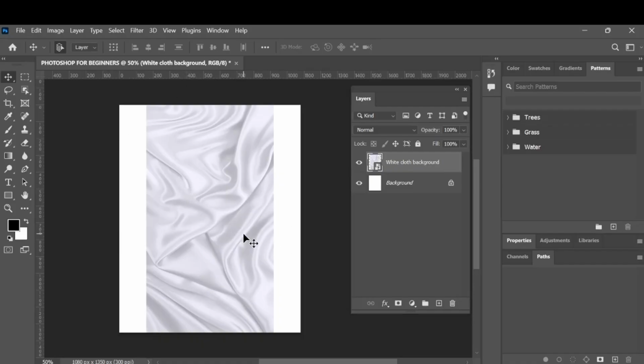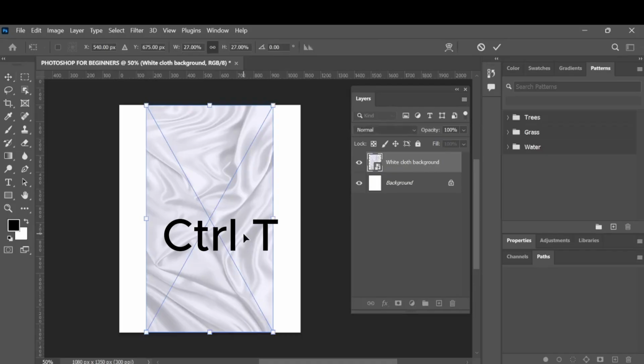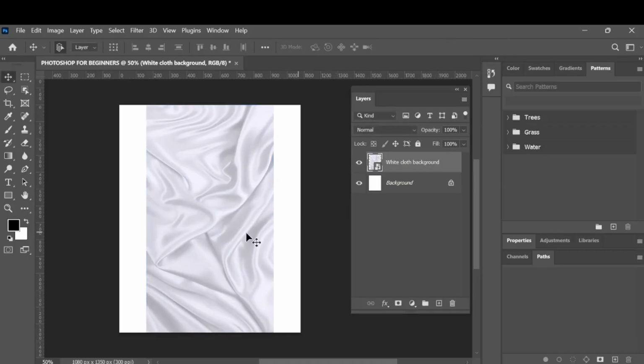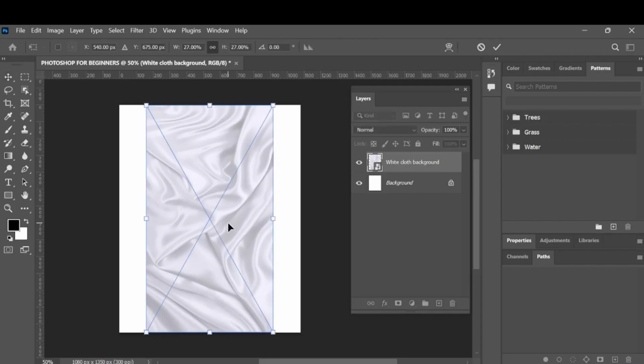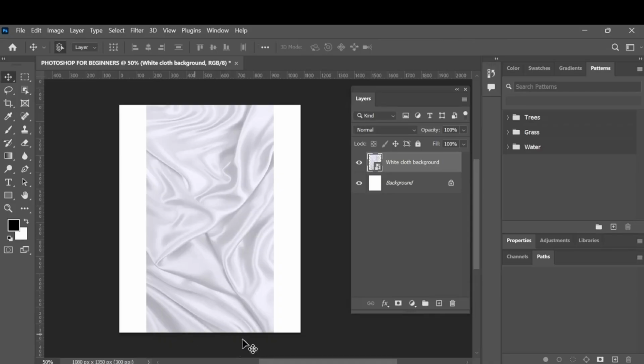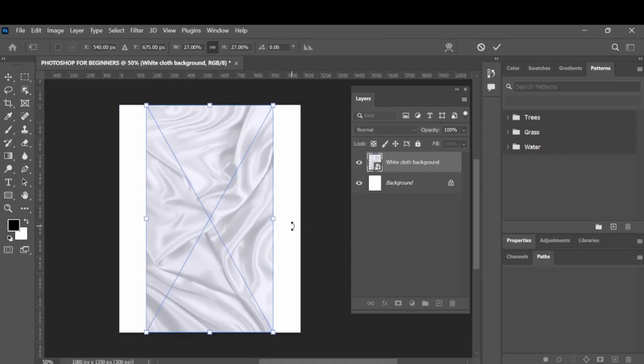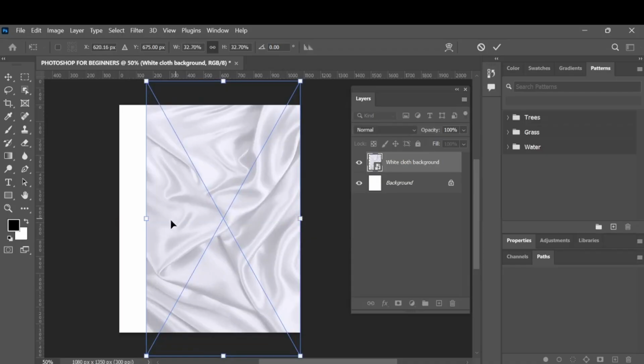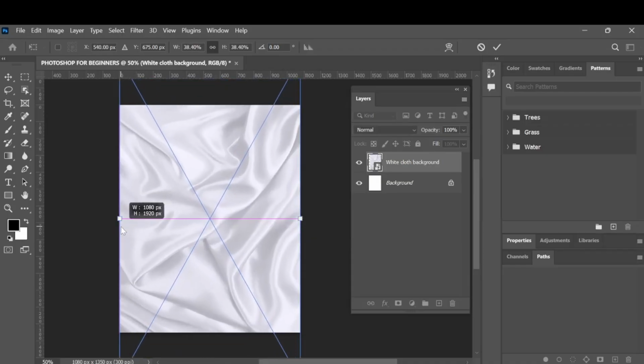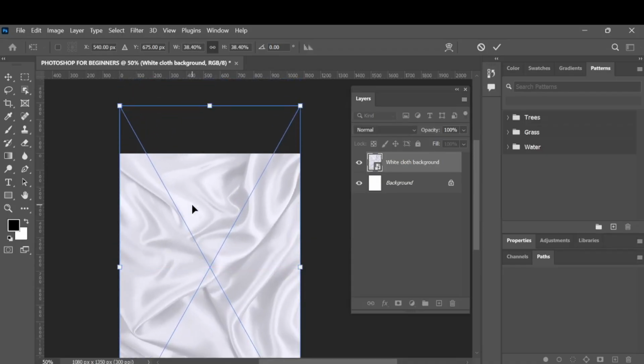I want to go ahead and click Ctrl T. Ctrl T helps you to resize. Ctrl T is control transform. It will help you transform the size of any image, background, text, shape, anything you bring into Photoshop. Now we're going to click on Control Transform, and then we're going to resize this real quick.